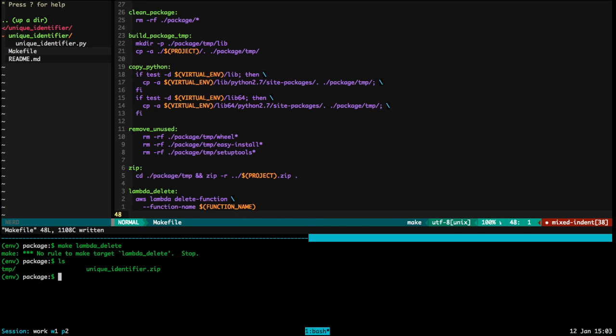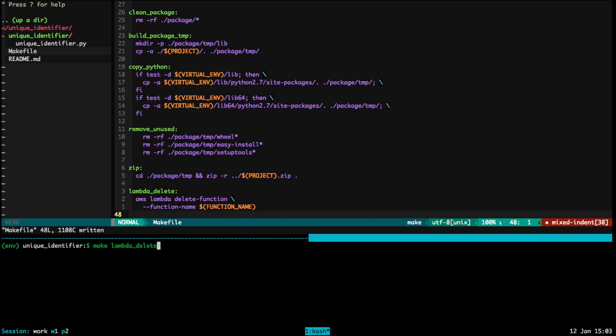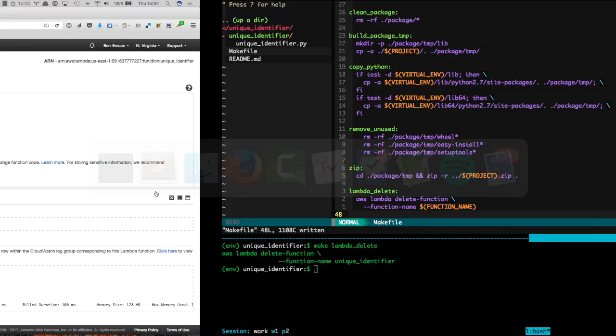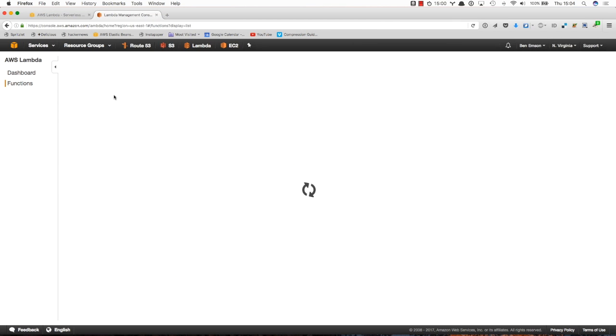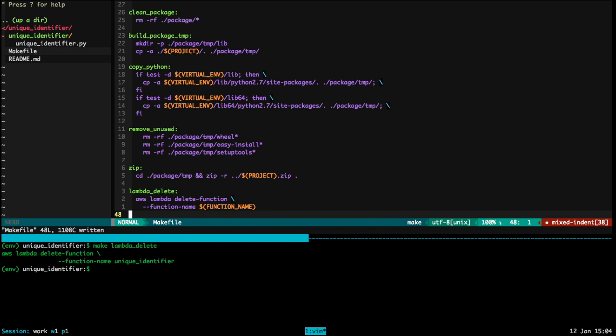Oh, sorry, I need to go back a directory. So I can do make lambda delete. That goes off, executes our thing. If I now go into our functions, we will no longer have a unique identifier lambda. It's gone. So now we know how to delete it.